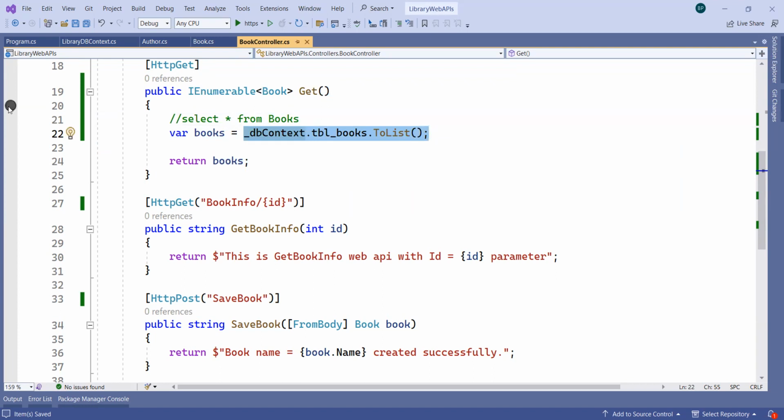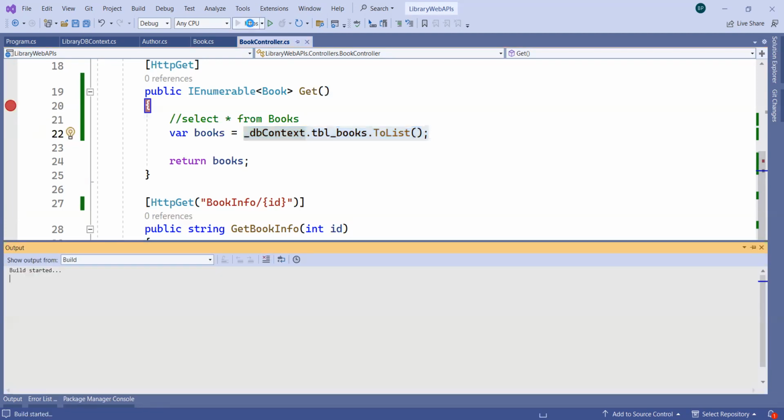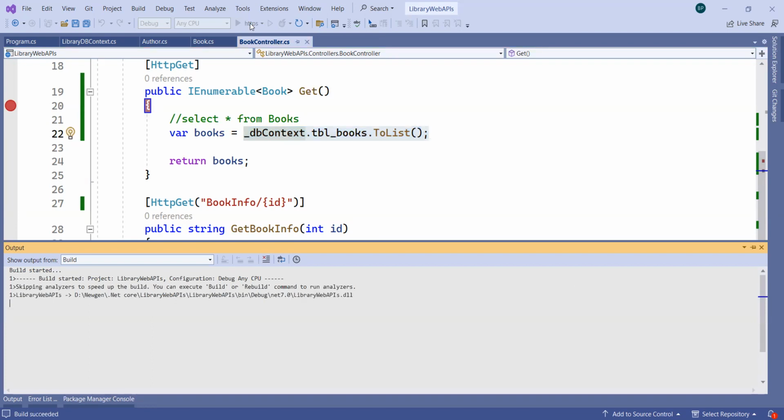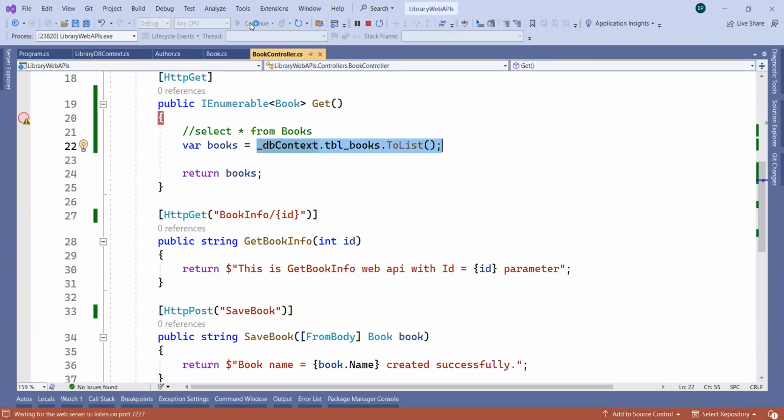Okay. Now let's keep the debugger here. Run your project. Okay. So this is the Swagger UI. Here you can see all the APIs. We have made the changes to the getBook API, right? This API. Now I wanted to debug this API.